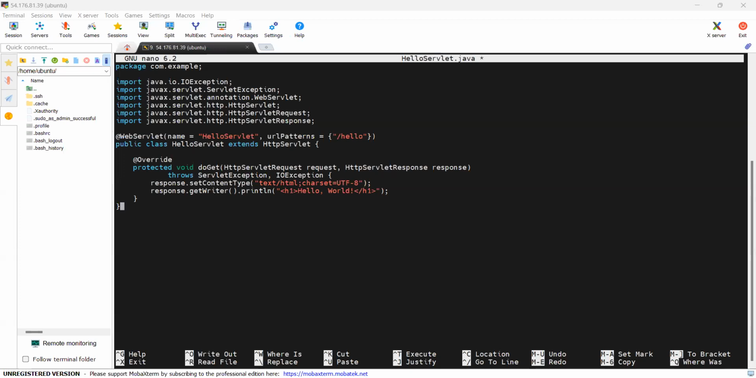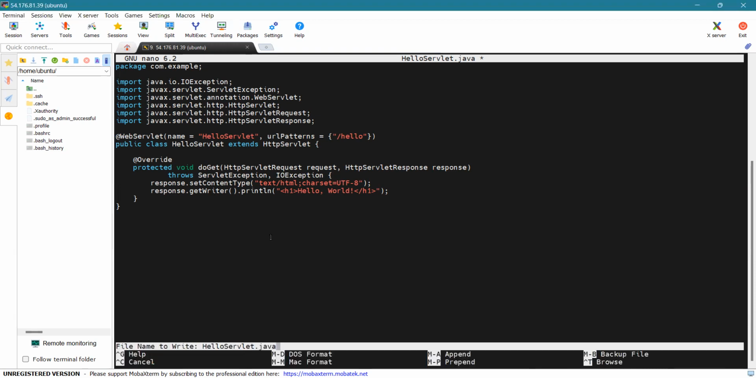It extends HttpServlet, which is a class for handling HTTP requests and responses. The WebServlet annotation specifies the servlet's name, which is HelloServlet, and the URL pattern /hello at which it should respond. In the doGet method, it sets the response content type to HTML and writes in an h1 tag, hello world, to the response output stream. When a client makes an HTTP GET request to the URL hello, this servlet will be invoked and it will respond with the hello world message in HTML format. So we will save this by Ctrl plus X, Shift plus Y and Enter.